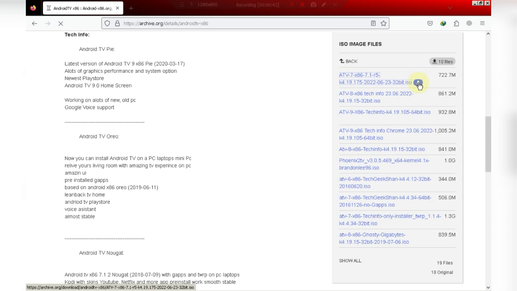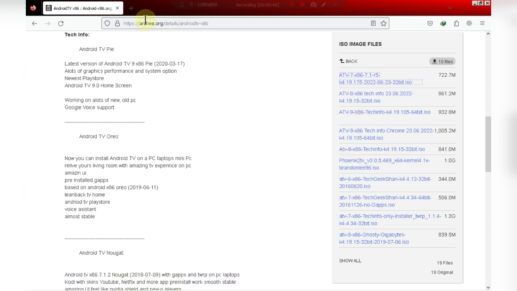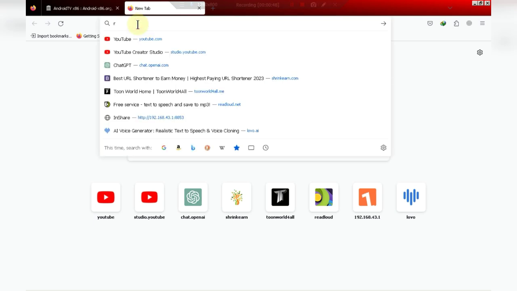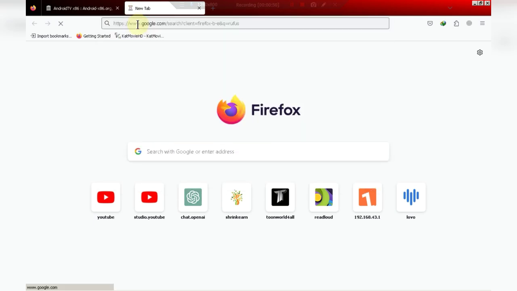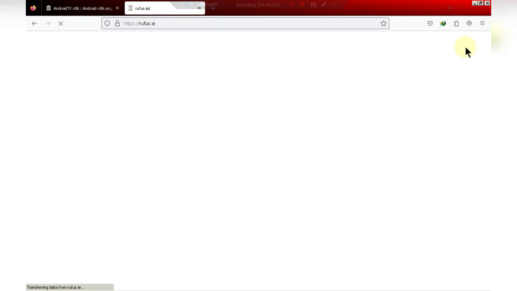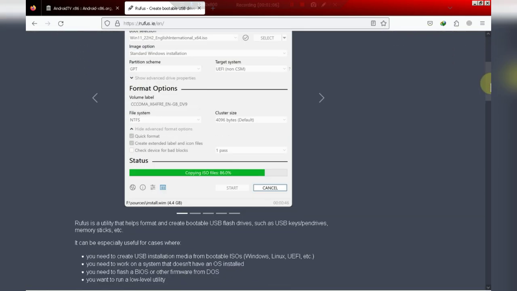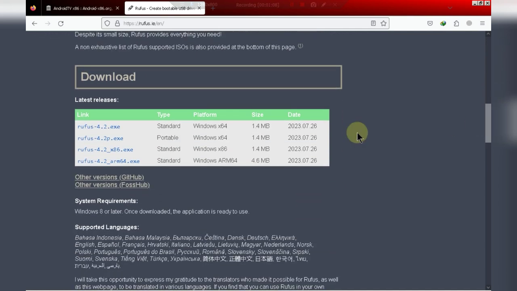After that, we need Rufus software. Go to search bar and type Rufus. Now click on first website. Now click here. Now your download will start.